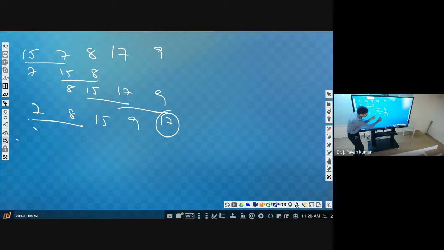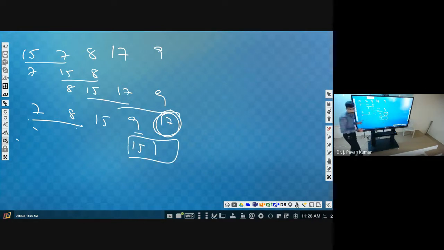Like this we will repeat. Finally we will not consider this 17. Why? Because this is the maximum element that should be placed at the last index position. It is already there, so we need not consider 17 again. We will continue from here up to this. Then we will get 15 here. That is the second maximum at the last but one position.